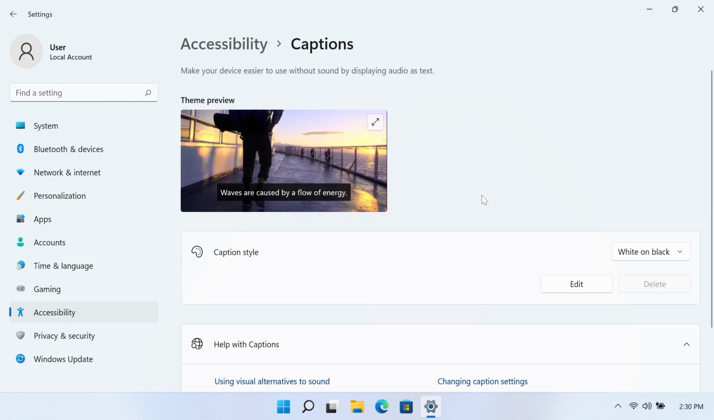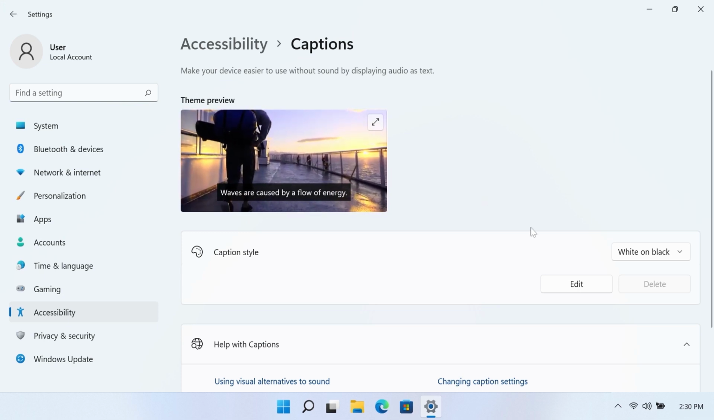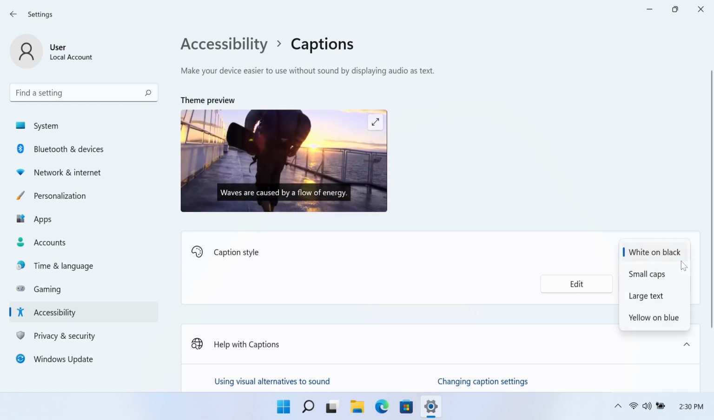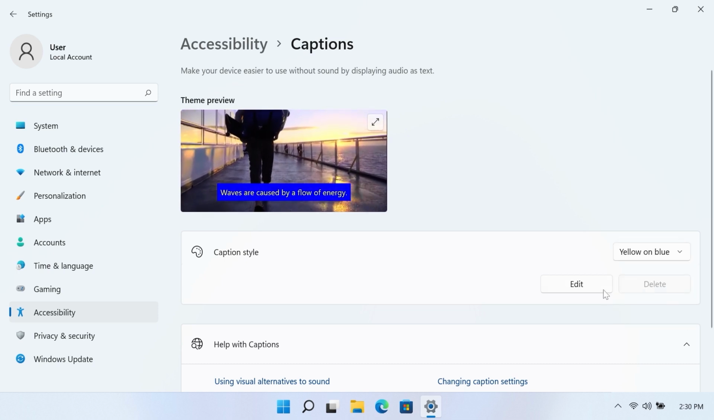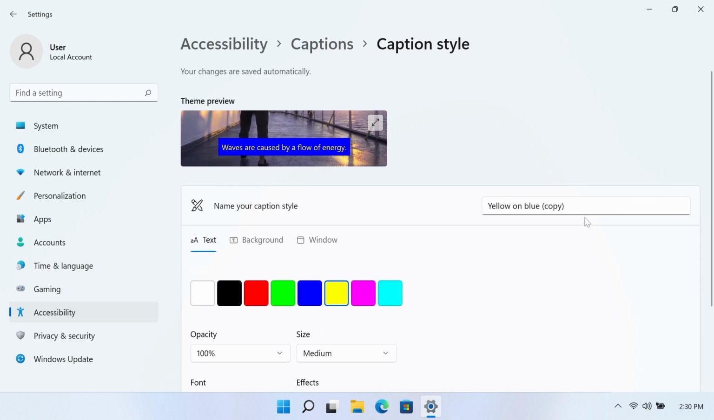In the Caption Style box, click the drop-down menu to see different saved caption styles. After selecting a saved style profile, click the Edit button to make changes to that style. Click in the Name Your Caption Style text box to edit the saved style name.